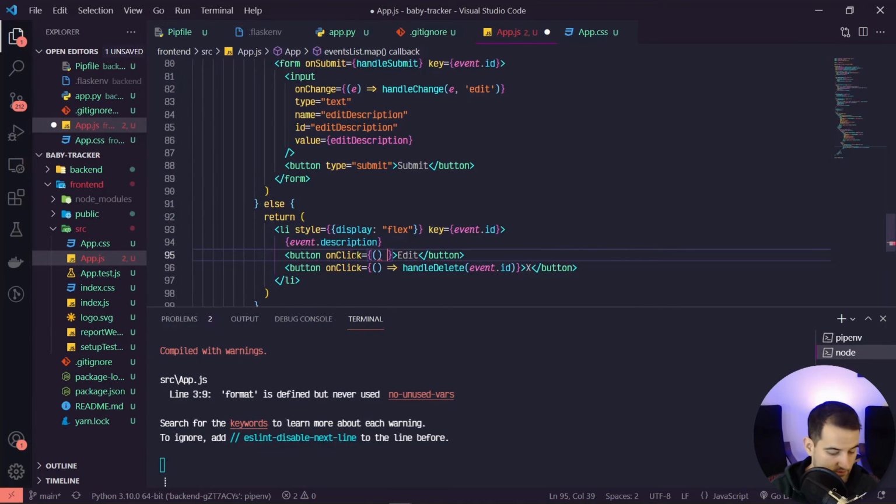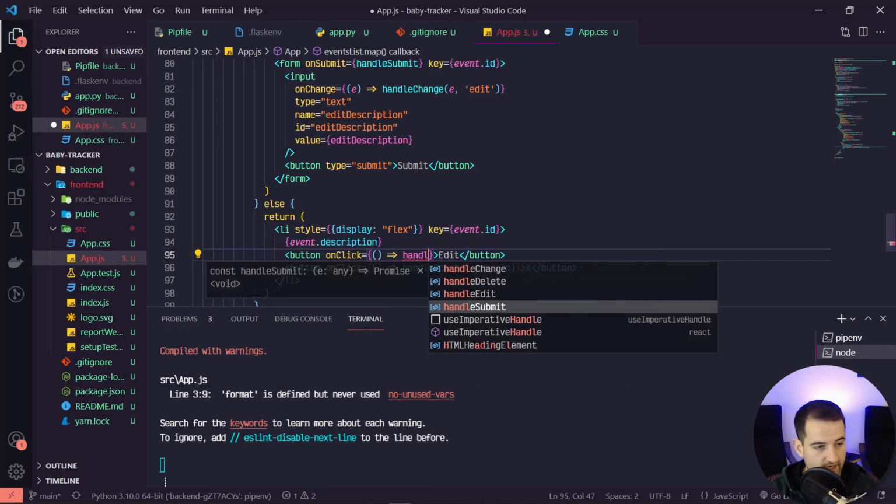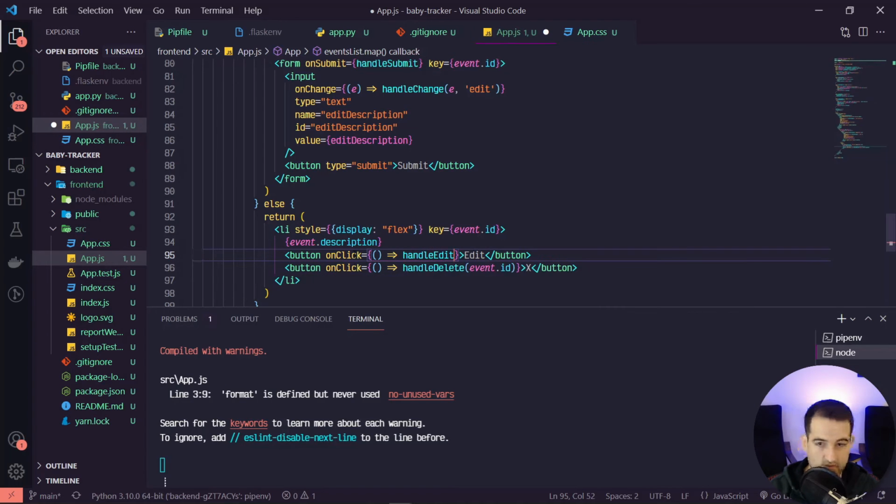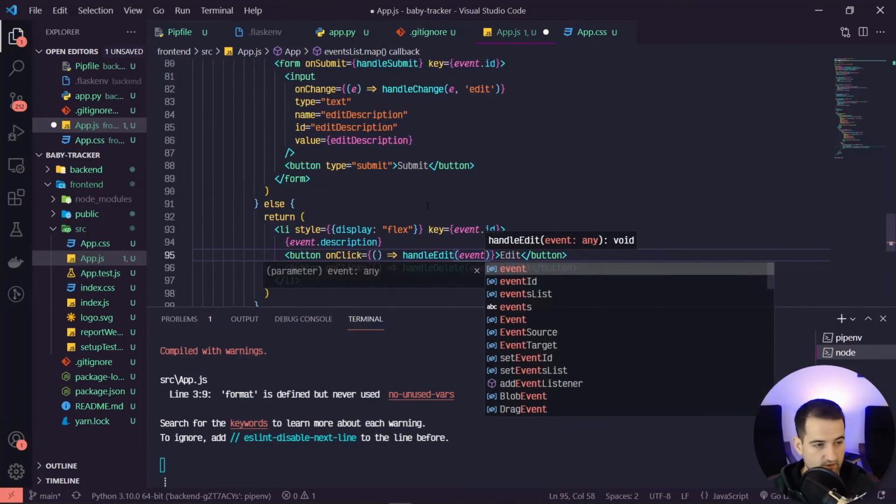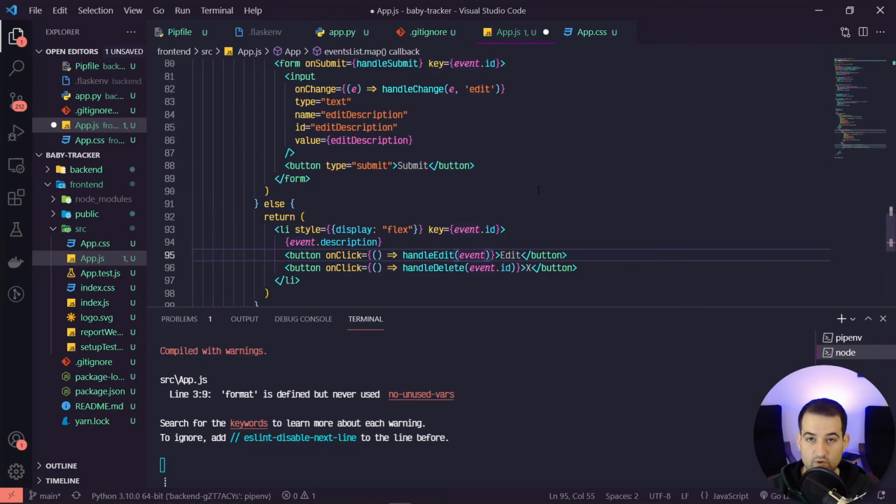we will call our handle edit method. So handle edit, and we're going to pass in our full event so that we can grab the ID and the description. So this should be good.